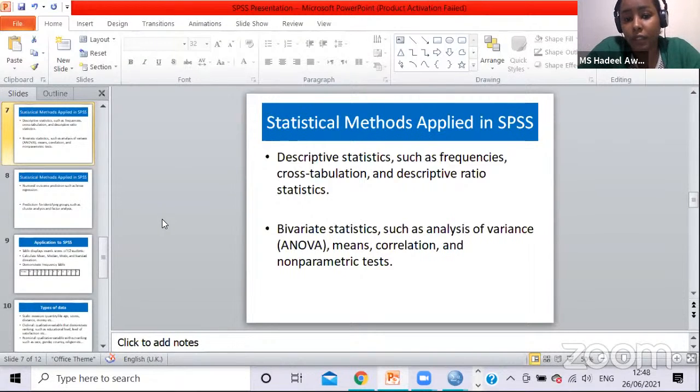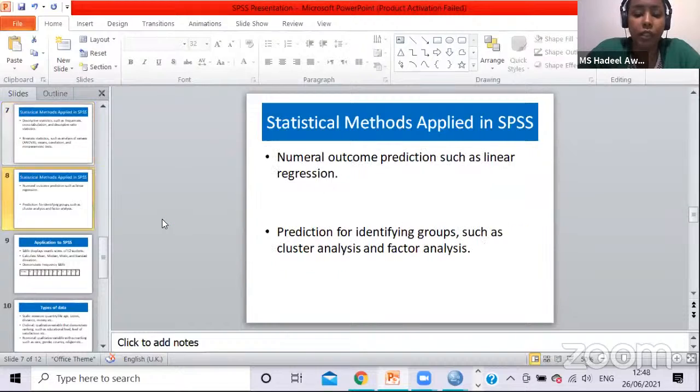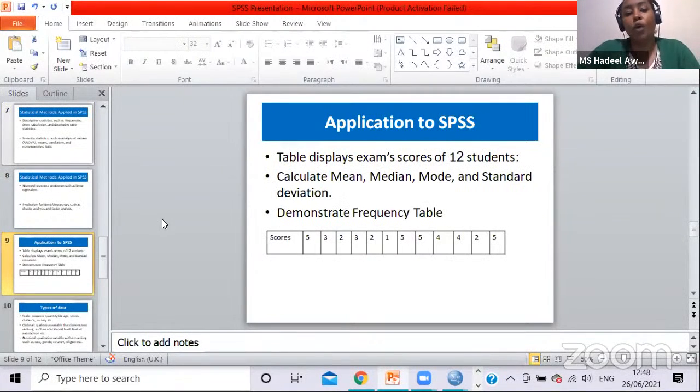So what are the statistical methods that could be applied in the SPSS tool? It's descriptive statistics, such as frequencies, cross-tabulation, and descriptive ratio statistics. And we have bivariate statistics, such as analysis of variance, ANOVA, means, correlation, and non-parametric tests. And we have numeric outcome prediction, such as linear regression, and prediction for identifying groups, such as cluster analysis and factor analysis.